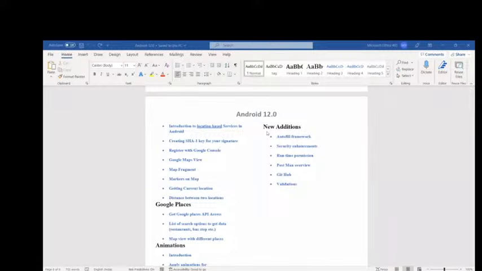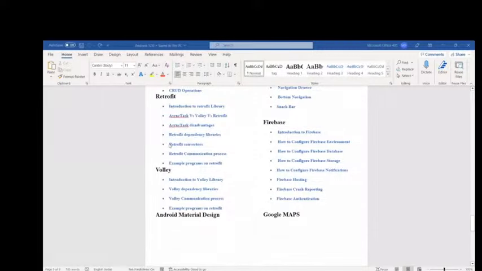Network libraries, I already told that, right? Retrofit, we have already seen. Volley, Retrofit, these also we'll discuss here.